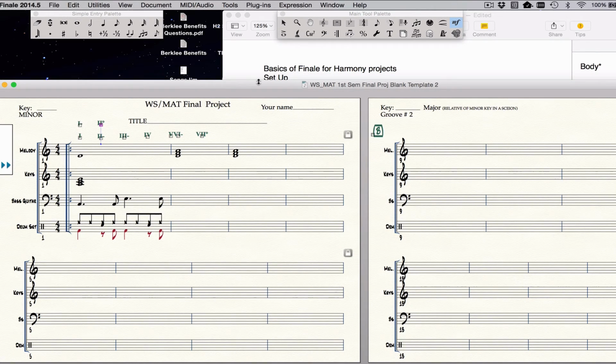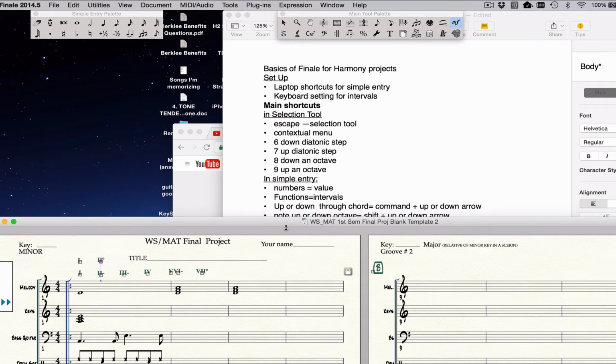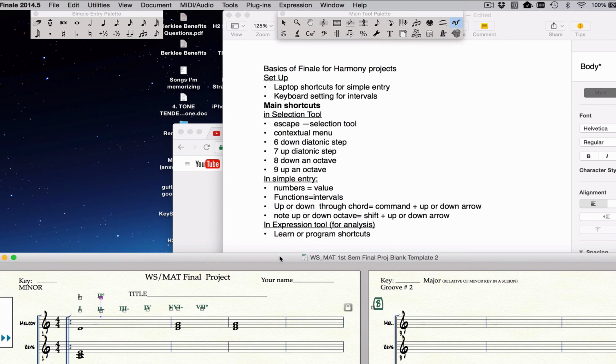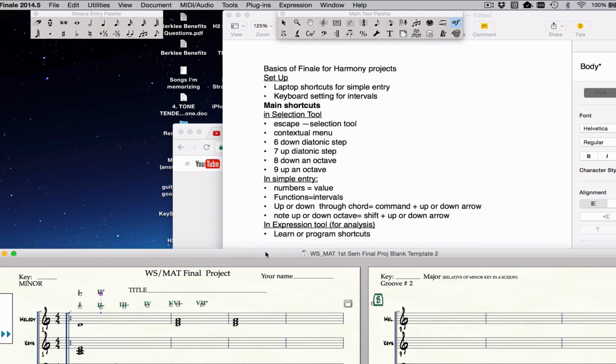You have your computer set up the way I mentioned at the beginning of this video, and you learn all these shortcuts. You will be able to use Finale in a way that will be pretty fluent and easy to do your project. What I didn't deal with in this video is stuff about drum writing and other things. Well, that will be dealt with in a separate video.